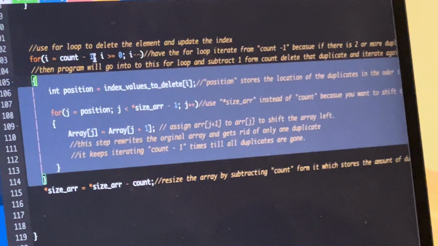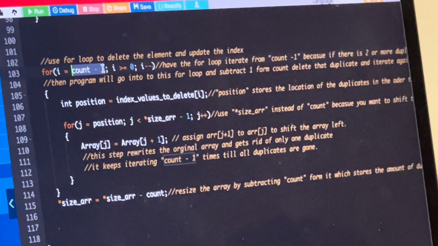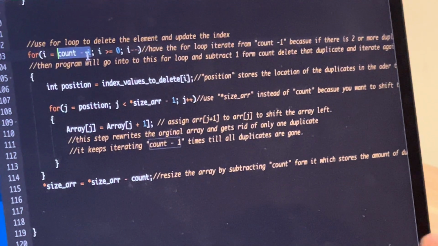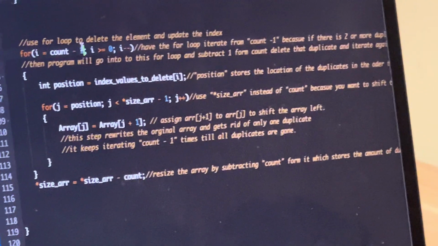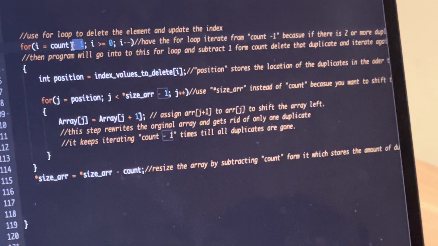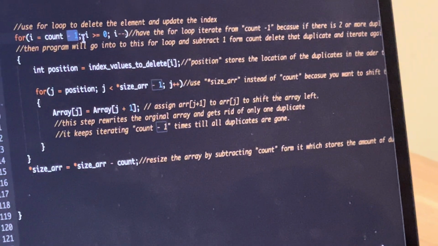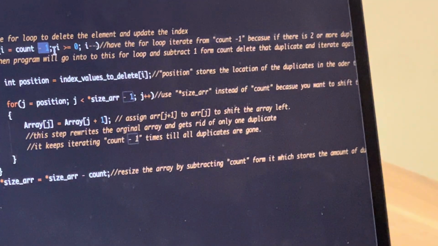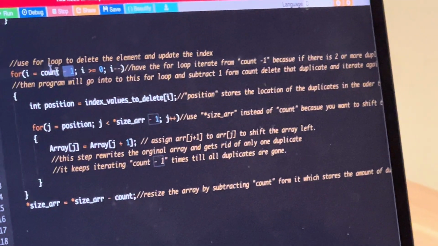All right, and then this part took me a while, but it's a nested for loop. So I is equal to the count minus 1, because you're initializing, you want to take the first time. I tried different ways, but if you just have count without the minus 1, it doesn't work. You're going to be left with one extra duplicate all the time. So I subtracted 1 from count, and then that worked.